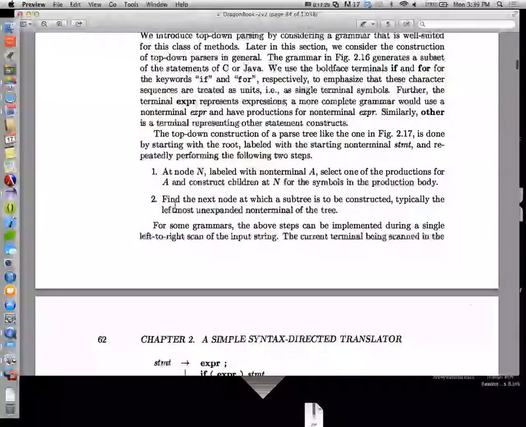So here's the two steps. At node n, label with a non-terminal a, select one of the productions for a, and construct children at n for the symbol in the production body. What does that mean? Well, it means that we just saw something that's a statement, therefore it follows the rules of a statement, so we need to construct a node, label with that, where the children at that node are the parts of that production, the rule in our grammar.